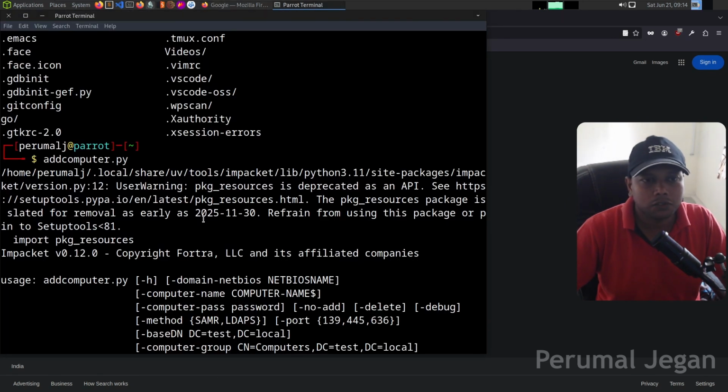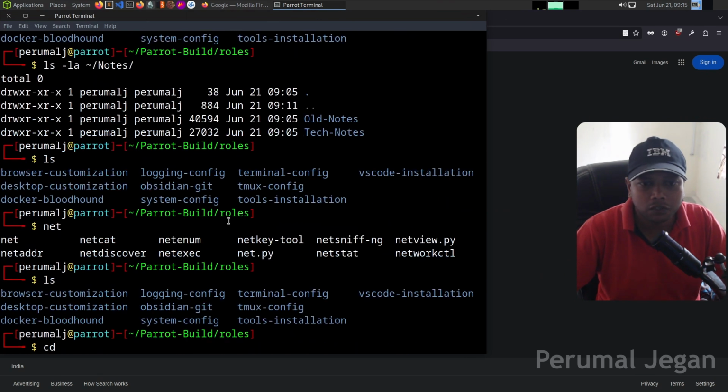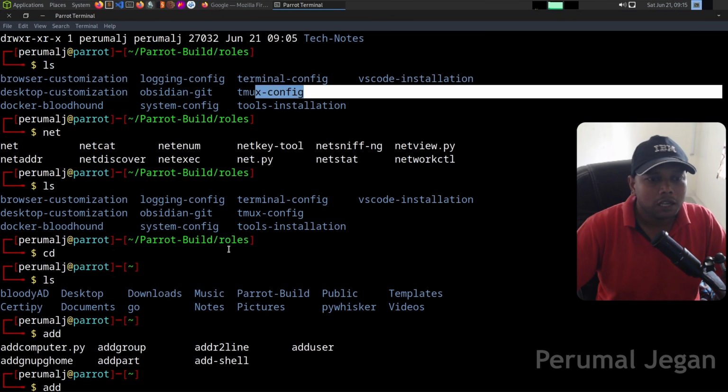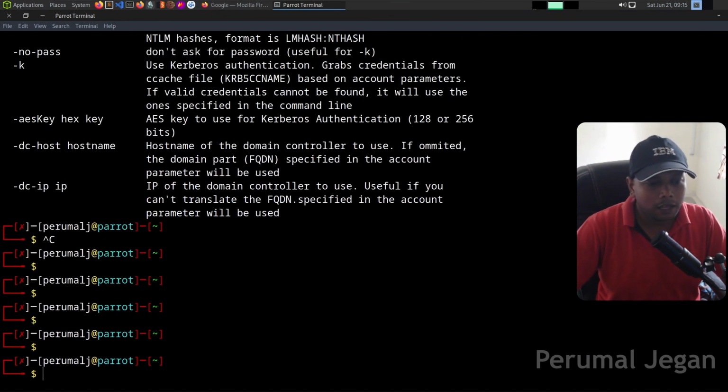What else? Do I need to show anything else? Obsidian, system config, logging config, BloodHound, Docker, desktop customization, browser config. Yeah, I think I've demonstrated all these changes. I think we're good to end this video.